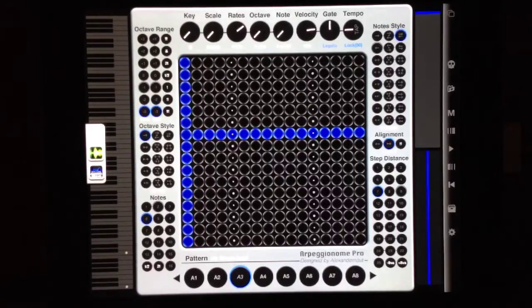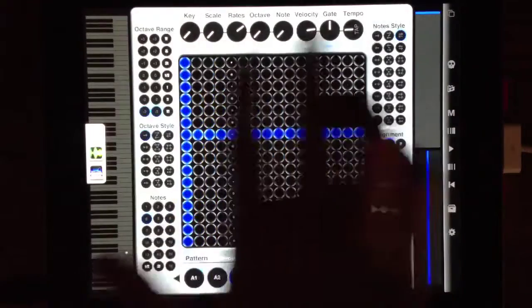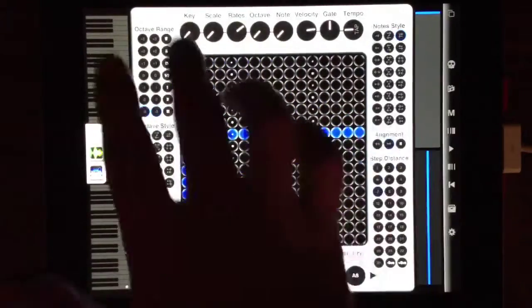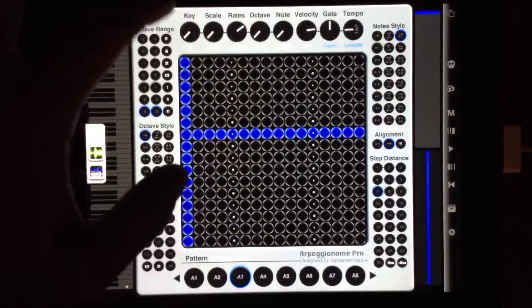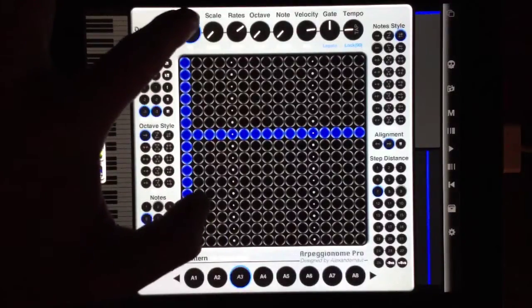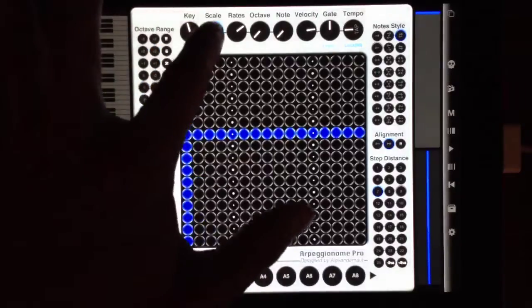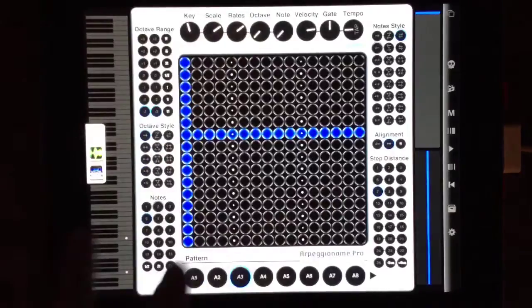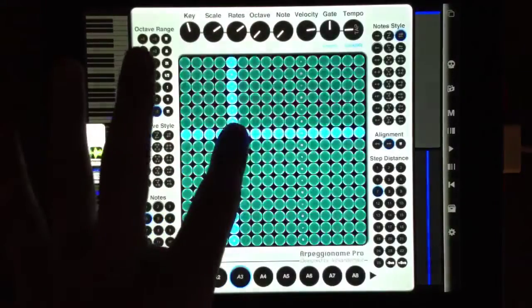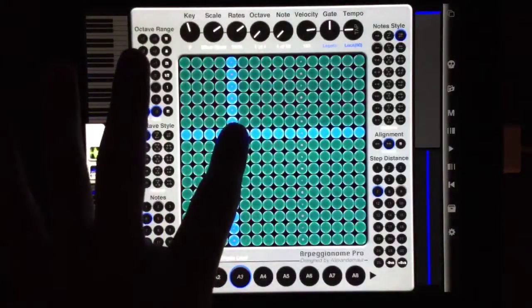Pretty cool. We got our options along the top here, which can be set in a lot of other places too. Obviously our key is going to be important, so we can have this in the key that we want. The scale is going to determine the way the riff goes, what notes we're going to play here.